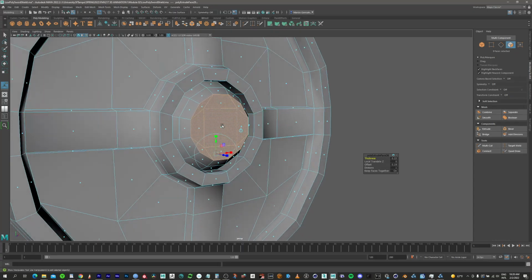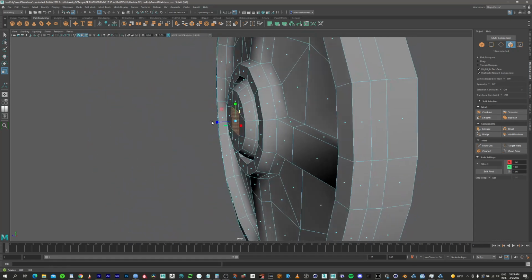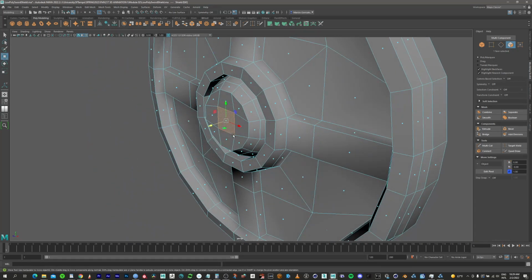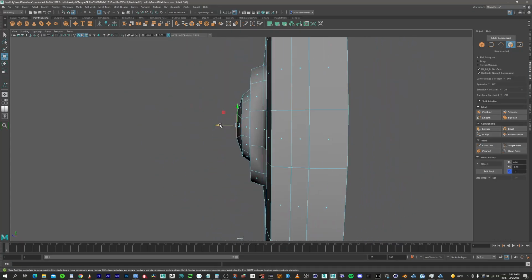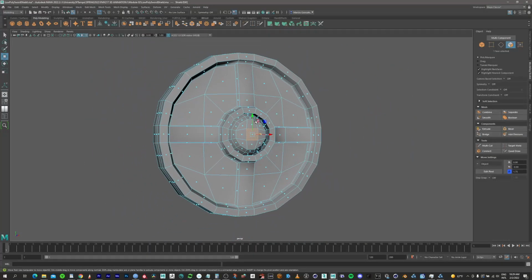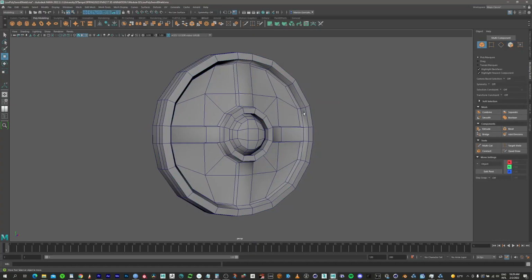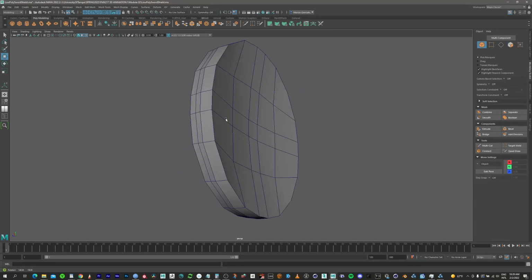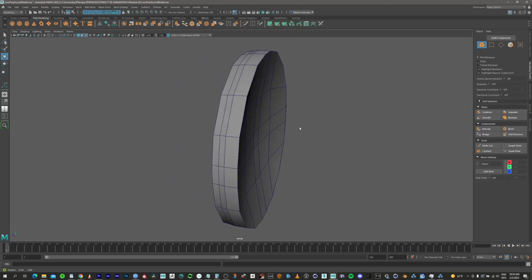Then we have to select this face here and scale this more like this, and can move this. Okay, so far so good. We can go to object mode and just look around here. What do we have? We just need to create the straps to hold the shield.